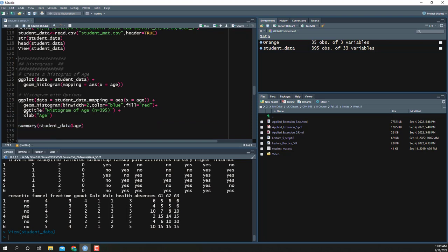So the first thing we could do is create a histogram of age of the students. Now, as a reminder, histograms are appropriate for quantitative data. Bar plots are appropriate for categorical data. They both look very similar. The primary visual difference is that in histograms the bars touch, and in bar plots the bars do not touch.